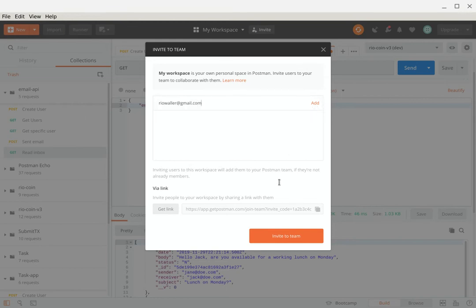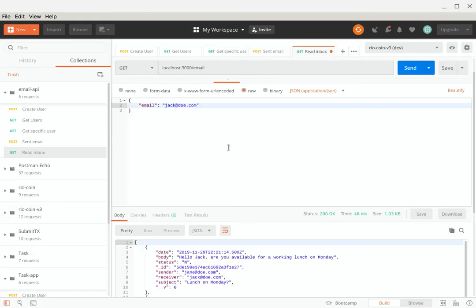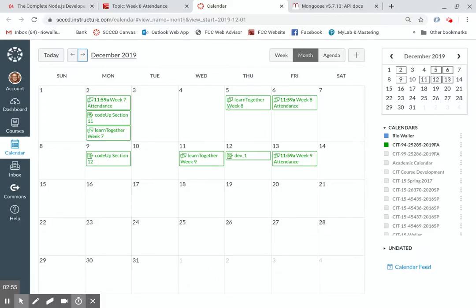Now I can't add myself and then invite into the team. And so I don't know exactly how this will work. I hope it works the way I hope, which is I should see your Postman settings in my workspace once you add me. So you've got to make sure you do that before I start to grade on this day, the 6th. Okay?